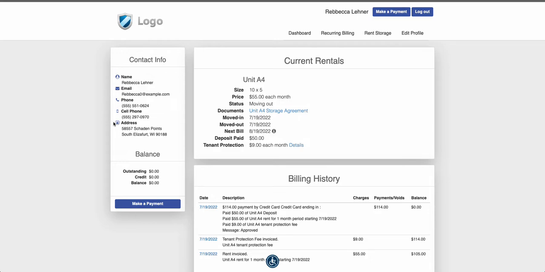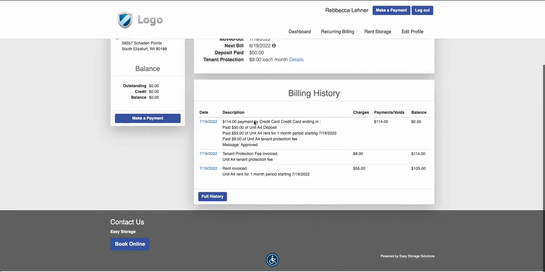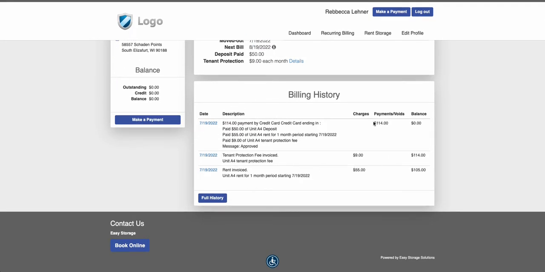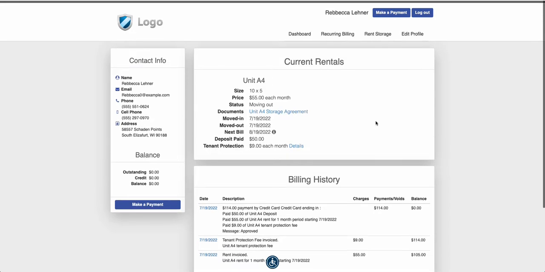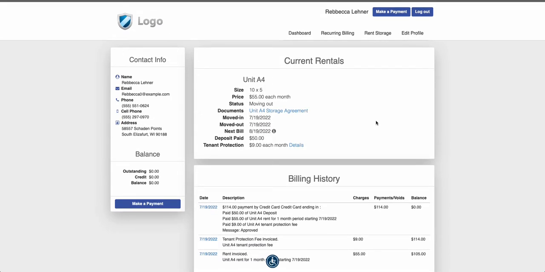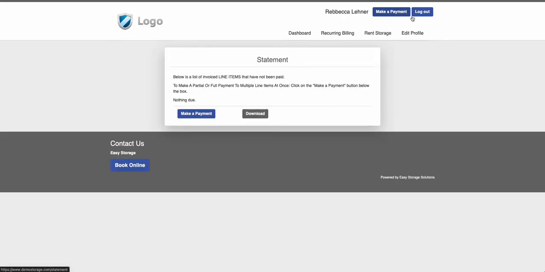They're going to see their information off to the left, their balance information, the units that they're renting from you right there in the middle, and then the billing history down there at the bottom. So they can see what they've been charged, what payments have been posted, and what their running balance is as well. If they need to make a payment, they could come up here and make a one-time on-demand payment.